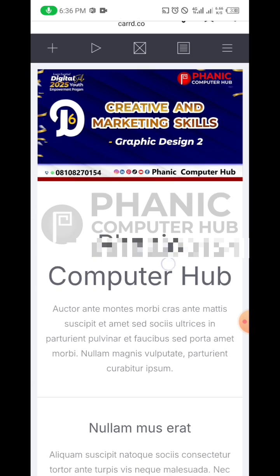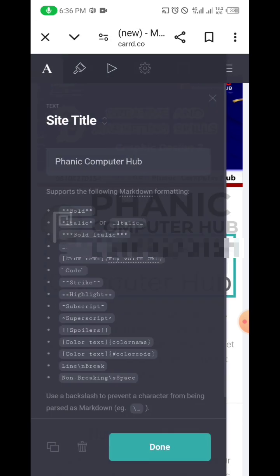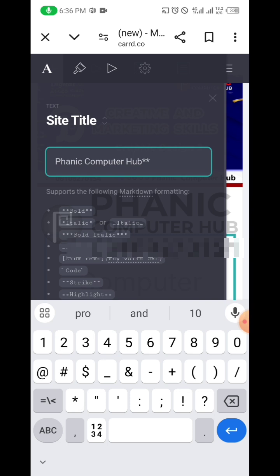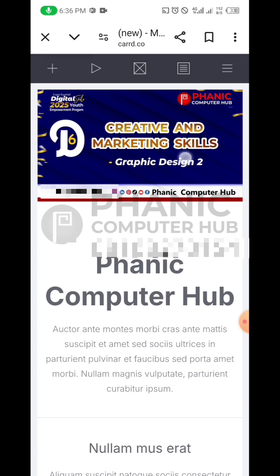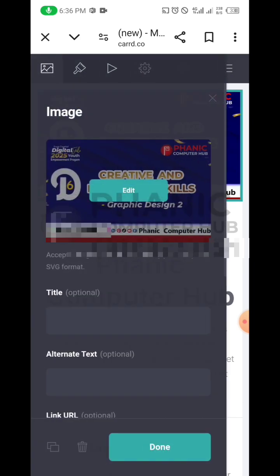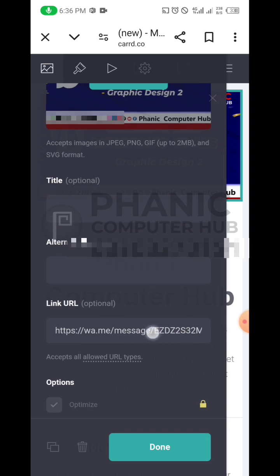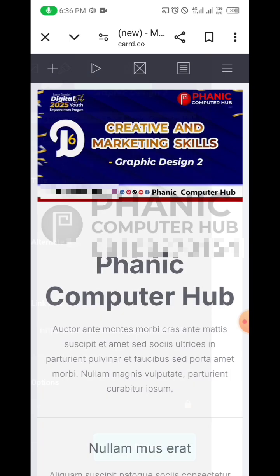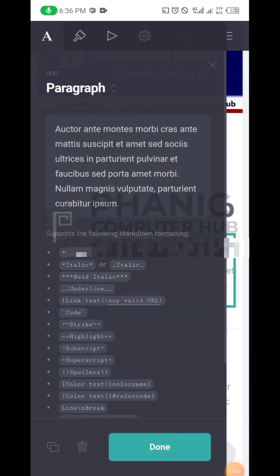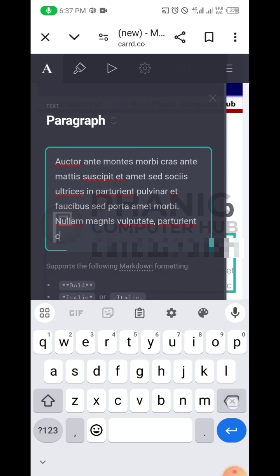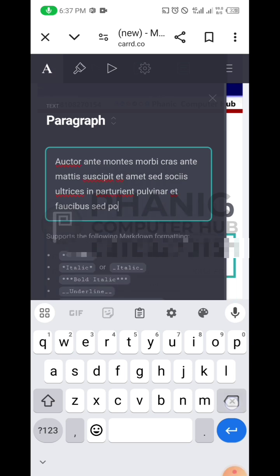Okay, can you see now? So this text, can you see this text? I'm able to remove the bold. If I decide to add it again, just add a double asterisk at the front and at the back, then click done. Okay, can you see? Remember I added a link to this. If I click on it now, you see I added a link, and the link that I added here is my WhatsApp link. That means if anyone clicks on this image, the person will be directed to my WhatsApp. Then if you want to adjust, I can click on this and just delete this and then add amazing stuff.